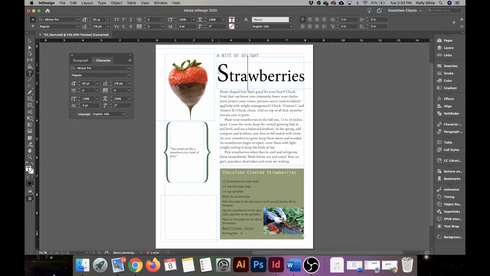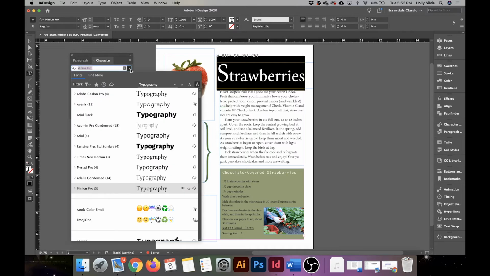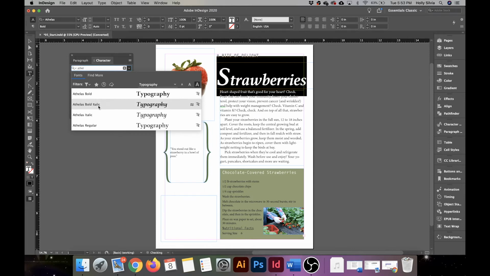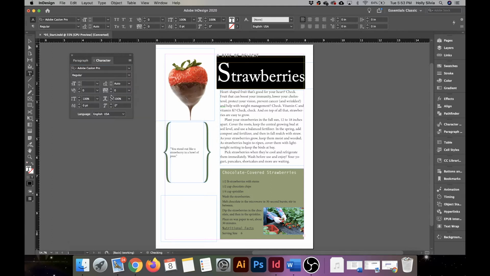Okay, next up, I'm going to go up to this section here that says strawberries, and I'm going to select this entire title and change the font of it to that Calcim Pro that we just downloaded. Again, if you don't have the Calcim Pro or you weren't able to download it, you can use Athleus Regular instead. But if you can, use the Calcim Pro.